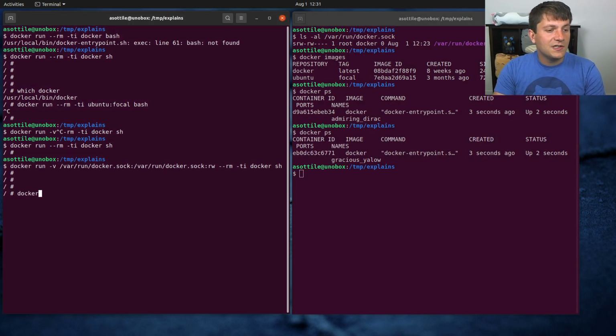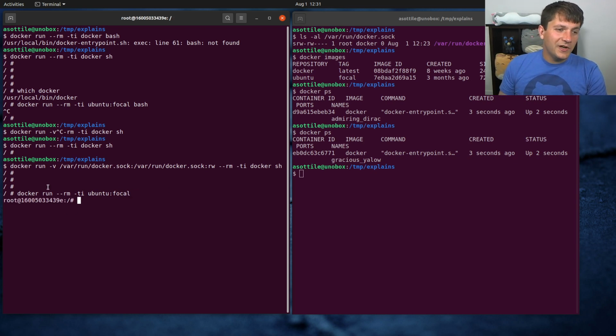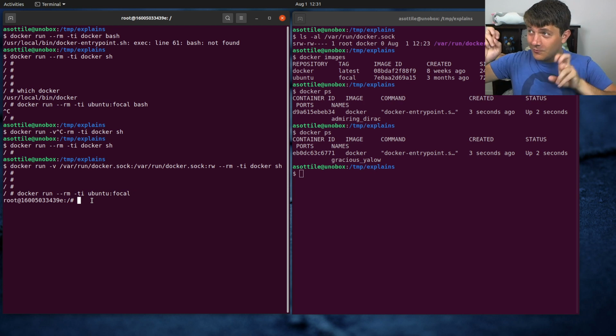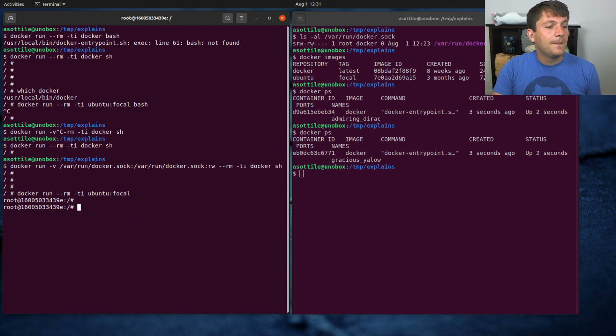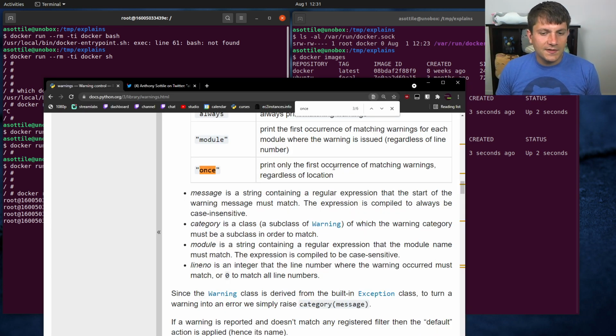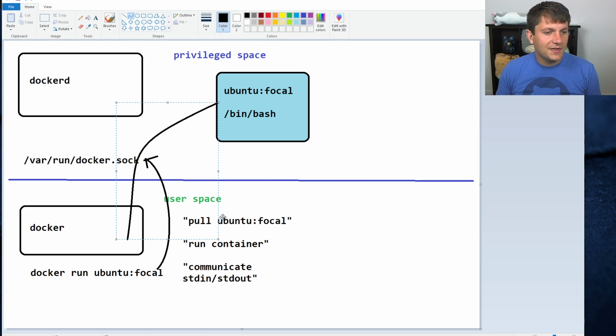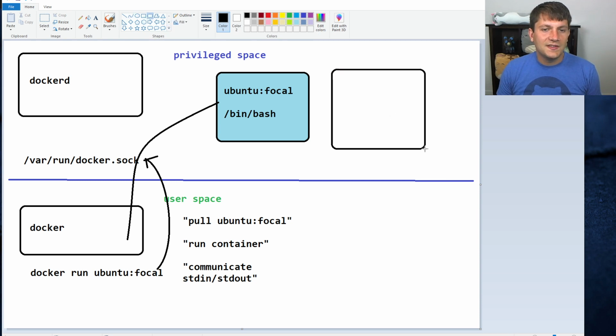But now if we run docker run focal, you'll see that we're able to do what looks like running Docker inside of Docker. But what actually happened, if we go back to this diagram here from the last video, is that we're communicating through this socket and spawning another container beside this one. So instead of this Focal container, pretend this is the Docker container, and it has now spawned another Focal container.